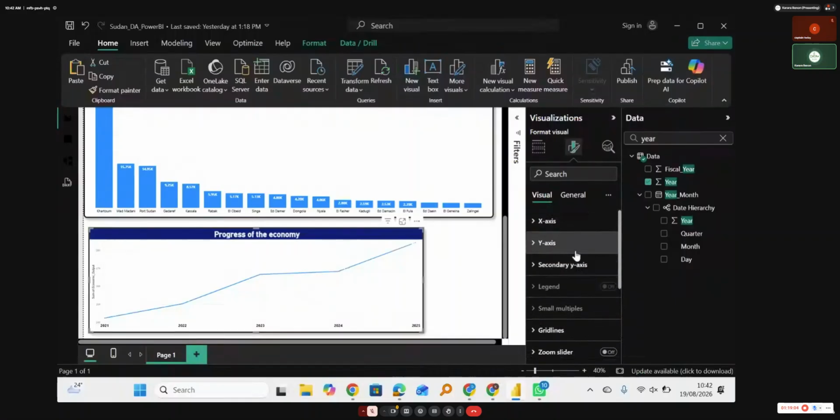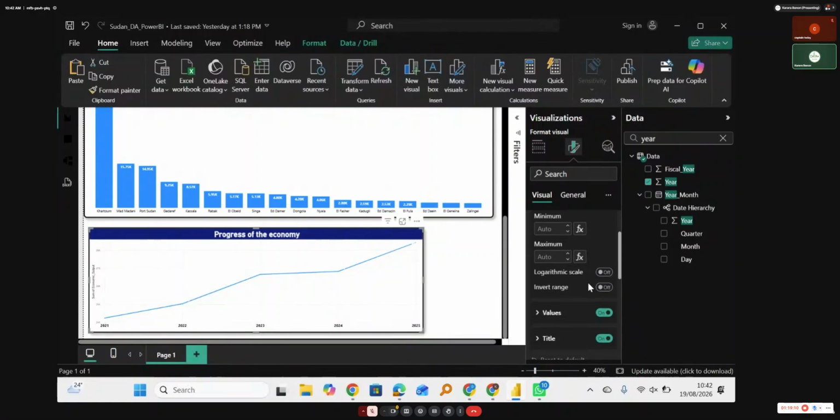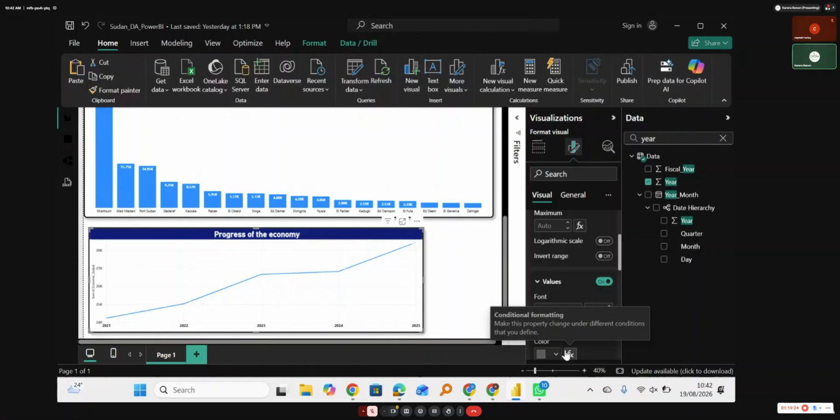What else can we do here? On y-axis, we need to make them bigger because they are very small. So values, make it 12. Yeah, 11. Yes, maybe 12, like this. Yes, and black.